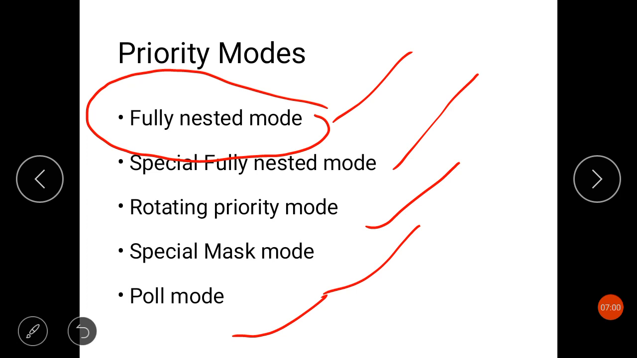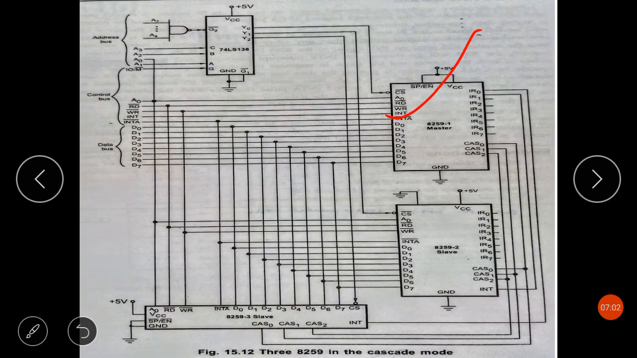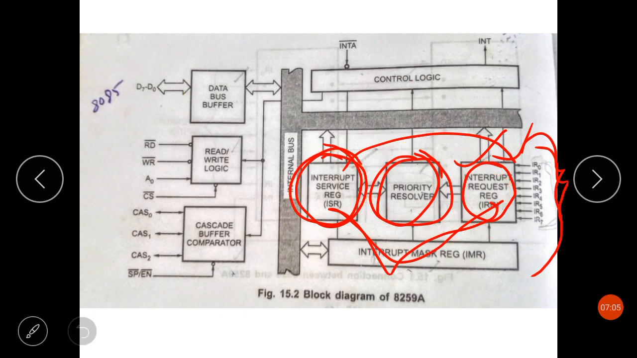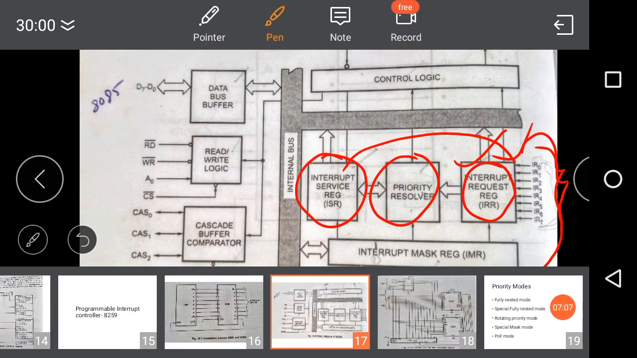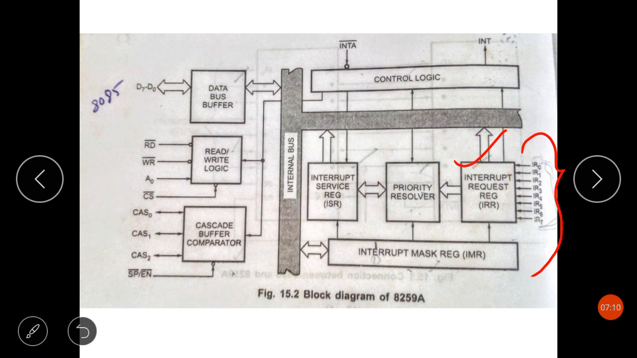So in this mode, what happens? In this fully nested mode, IR0 has the highest priority, and IR7 has the lowest priority. And when the interrupt is acknowledged, it sets the corresponding bit in the interrupt service register. This bit will inhibit all the interrupts of the same or lower levels.